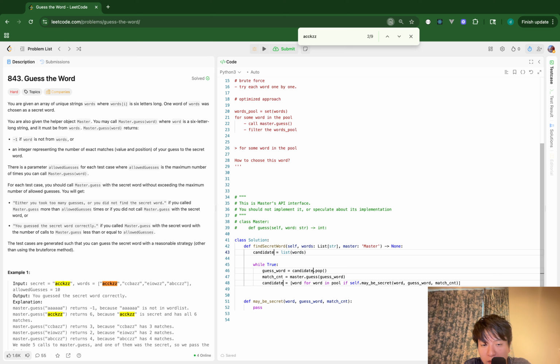Let me rename it candidate words. I think this is more readable. Okay, and I will implement the maybe secret, or I should say, is secret candidate. I think this is easier to understand. Okay, so now I will implement the is secret candidate method.